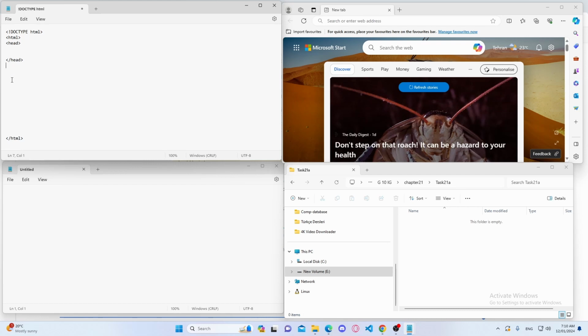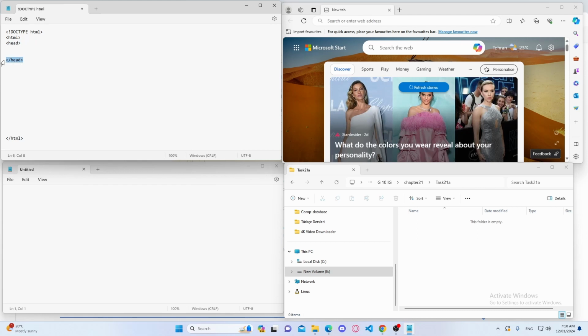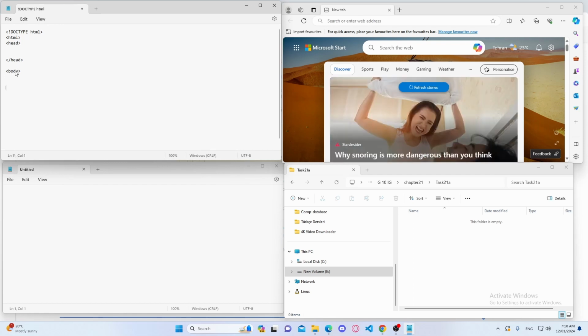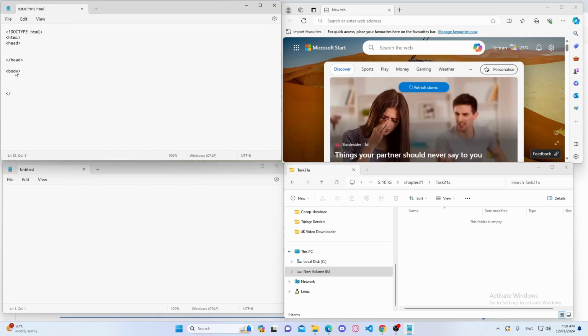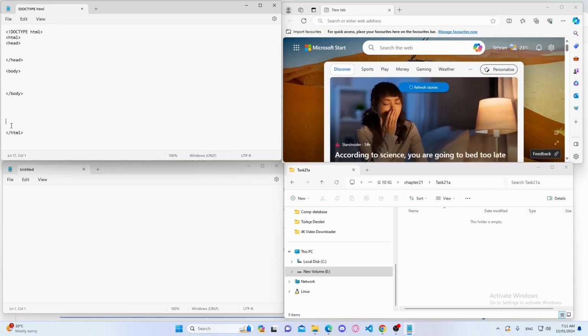What is the third part? The first part of the web page was the HTML tag, the second is the head tag, and the third and very important one is the body tag. Body, we will open it and close it. Don't use any tag without closing it. Everything related to this tag will be between the opening and the closing of the tag.